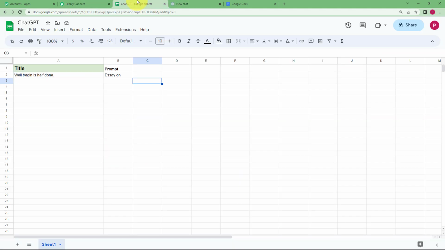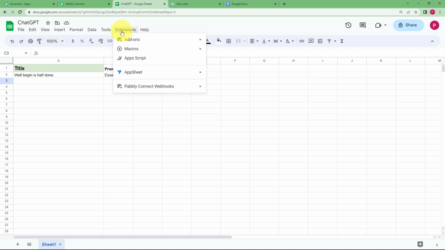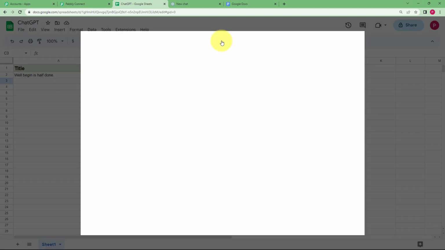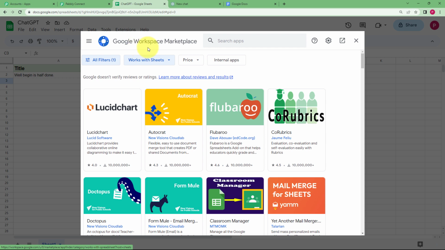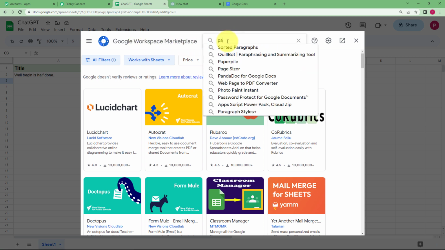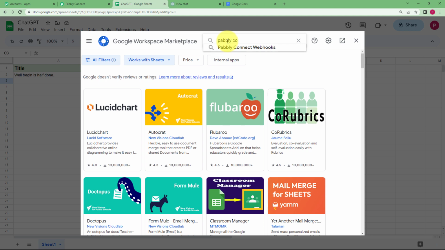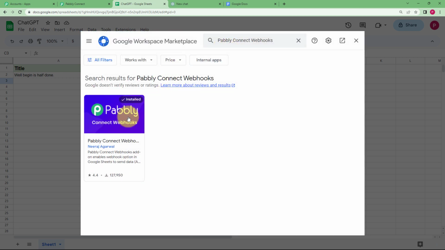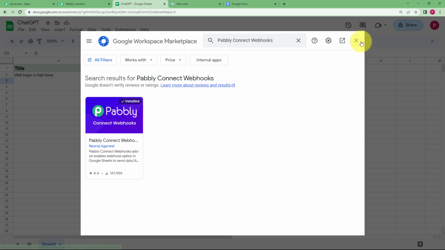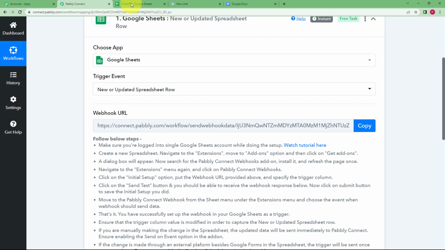How? First of all, go to your Google Sheets, go to extensions and add-ons, get add-ons, and then it will take you to the Google Workspace Marketplace. Over here, you have to search in your search tab for Pabbly Connect Webhooks. It's already here. Open this and see it's installed for my system. You have to install it so that you can use this webhook URL in Pabbly Connect.